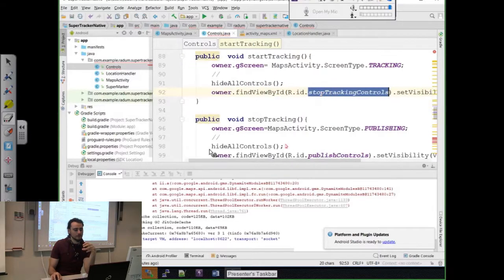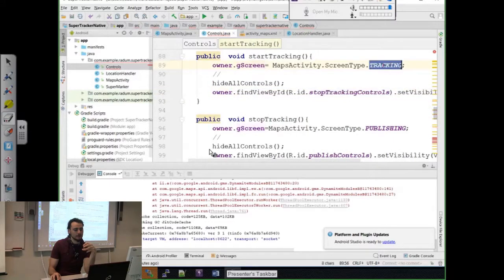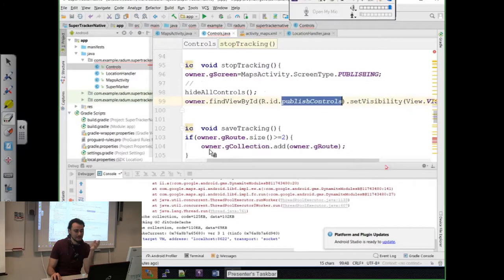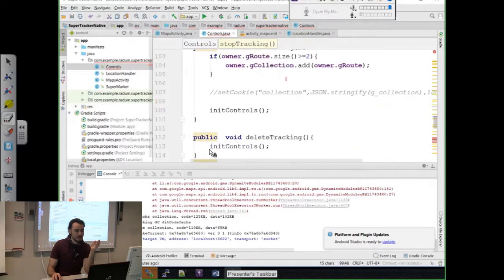And also the value of the screen is going to change to tracking. This will be useful later to record the route, because only the points that are updating when tracking is on will be part of the route. So this screen variable will help knowing that. And then stop tracking, it's going to turn on the publishing controls. So these ones become visible. Basically, then you have two options: save tracking.